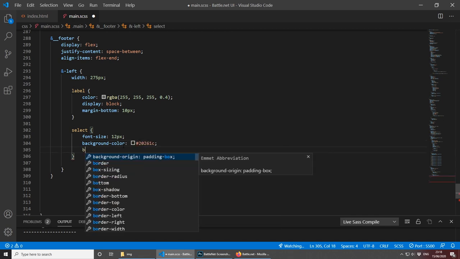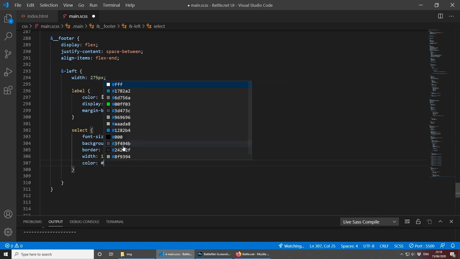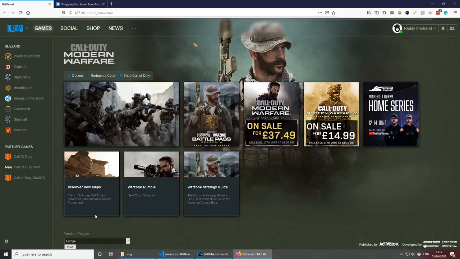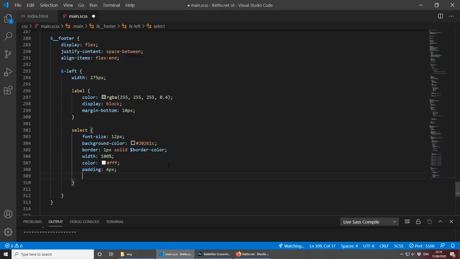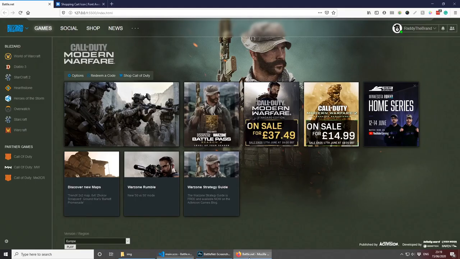Let's do the border to be 1 pixel solid to the border that we used everywhere, border color. Let's make sure that the select is 100% width. And last but not least, let's make sure that the color of the text is set to white. And let's add a little bit of padding. I'm just gonna do 4, and I think this would do the job. Oh, one thing that we forgot is the border radius maybe. And that's probably like 2 pixels, I'm not too sure, but it seems to be working okay, because I don't want to do everything. I'm just gonna leave it as it is.